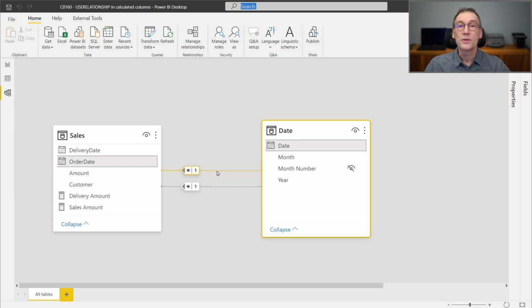The first one is based on the order date, so it links sales and date through the order date. The second relationship is linked through the delivery date. Of the 2 relationships, only one can be active. Indeed, you cannot have multiple relationships active at the same time between 2 tables. Otherwise, the model would become ambiguous. Therefore, one can be active, all the other ones need to be deactivated. The active relationship is the one that is used by default by all of your calculations, unless you use useRelationship to activate the relationship on demand.